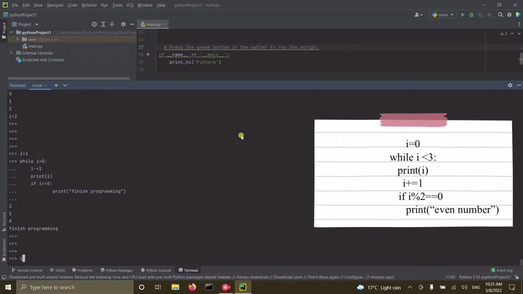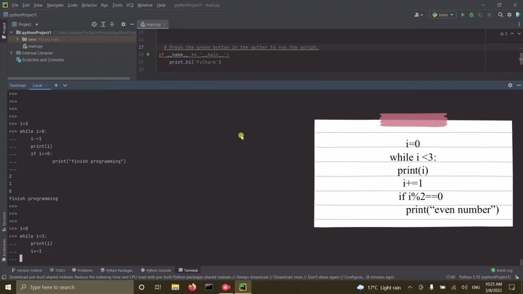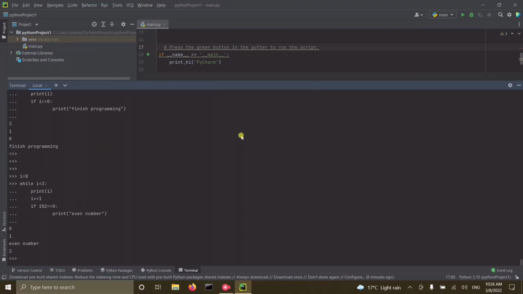In the next example, we're going to start by entering a while statement. So while I is less than 3, we're going to print I. Then we're going to increment I, and then who knows what this statement does. If I modulus 2 is equal to 0, then print it's an even number. So whenever the value of the modulus is 0, it'll print out something, and that means it's an even number, as you can see.